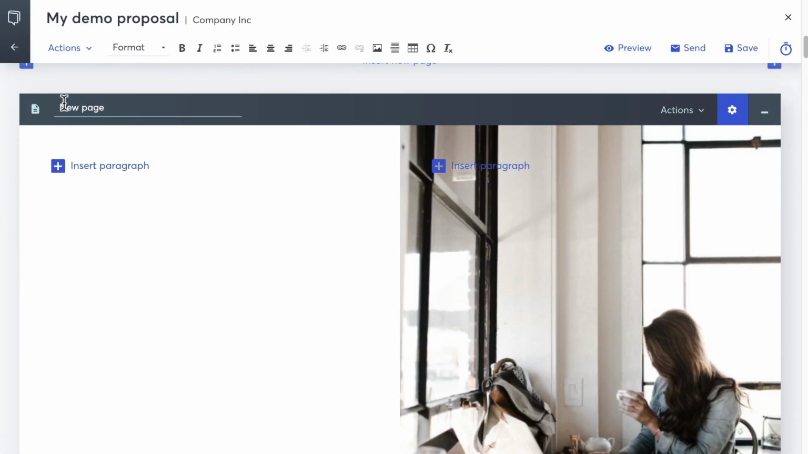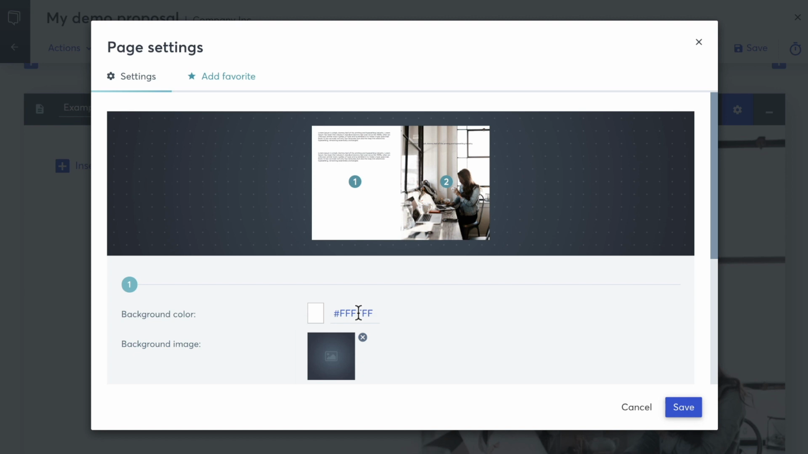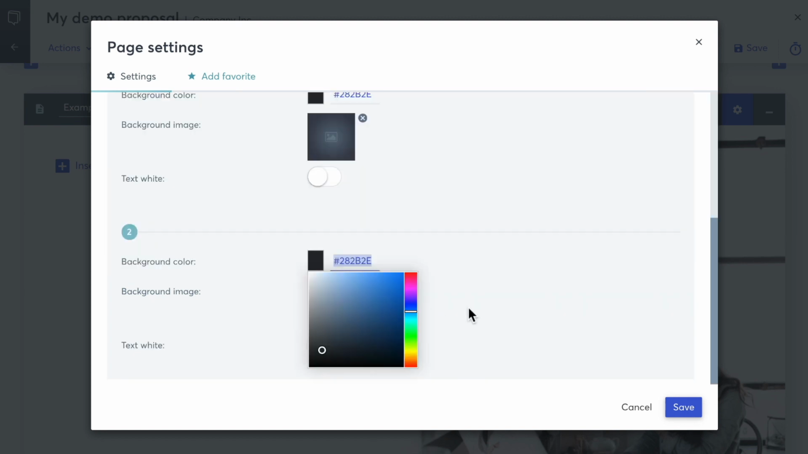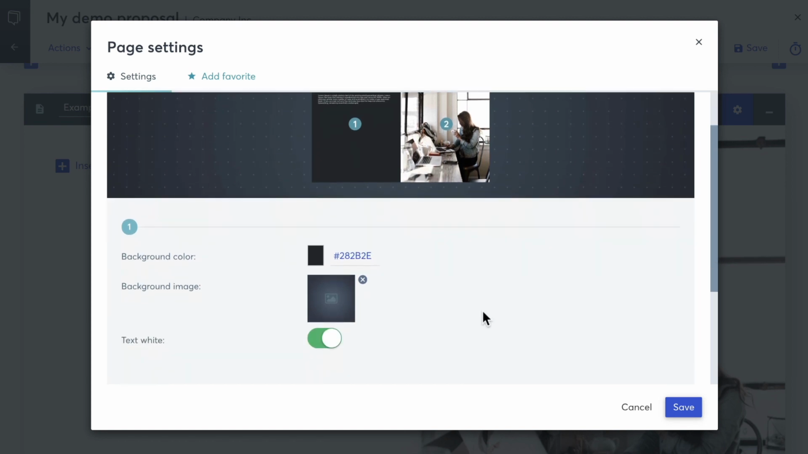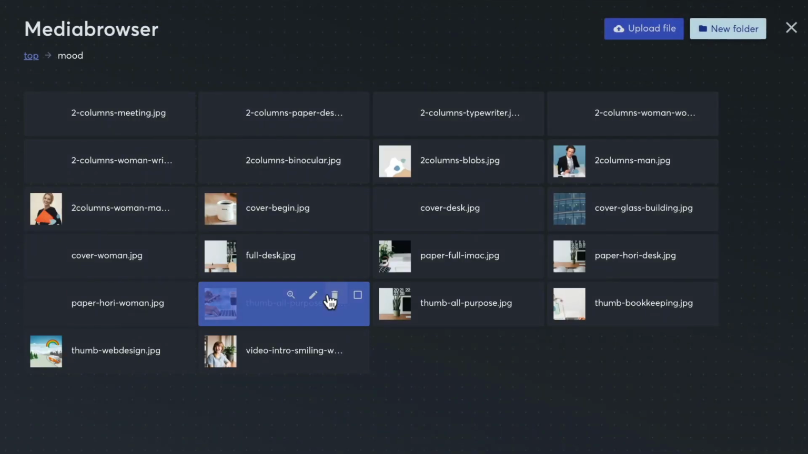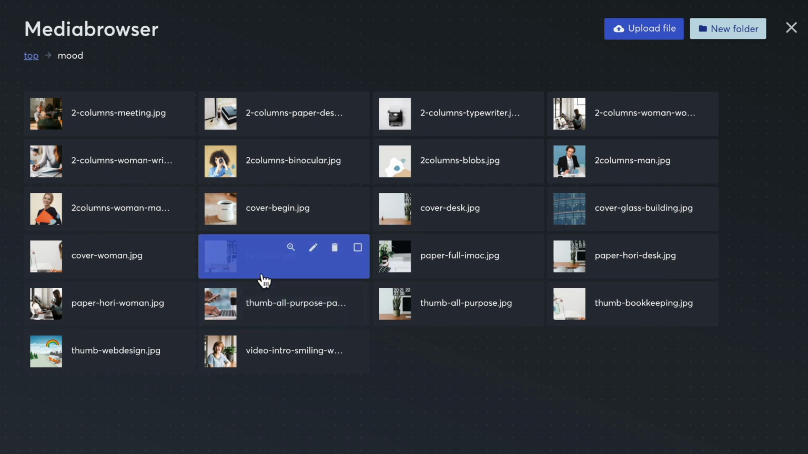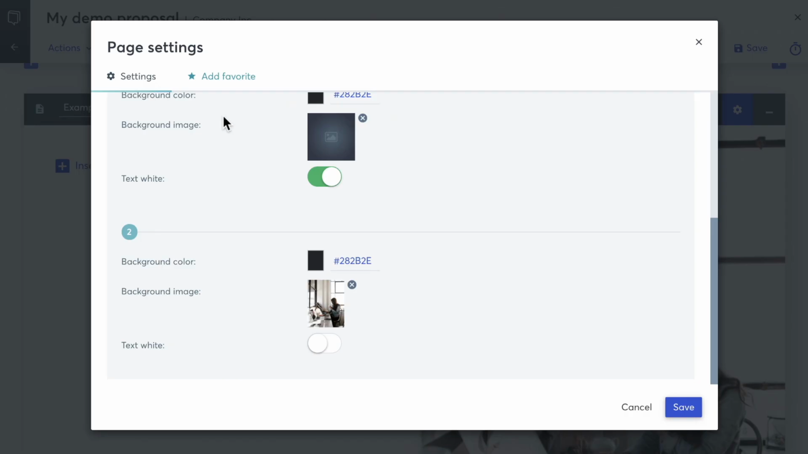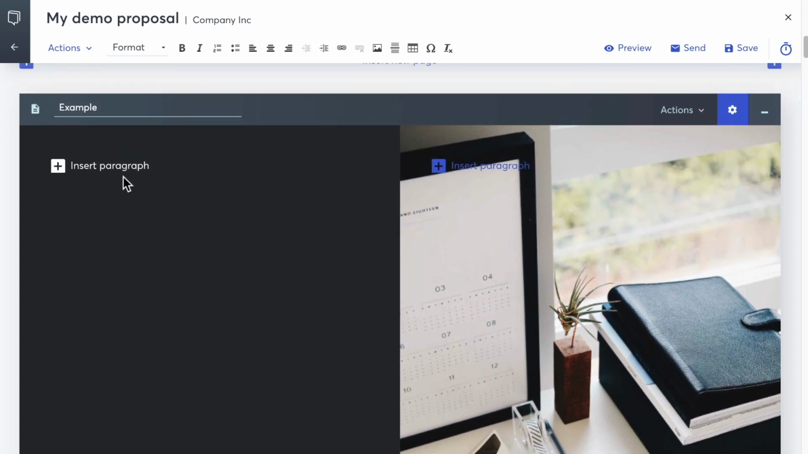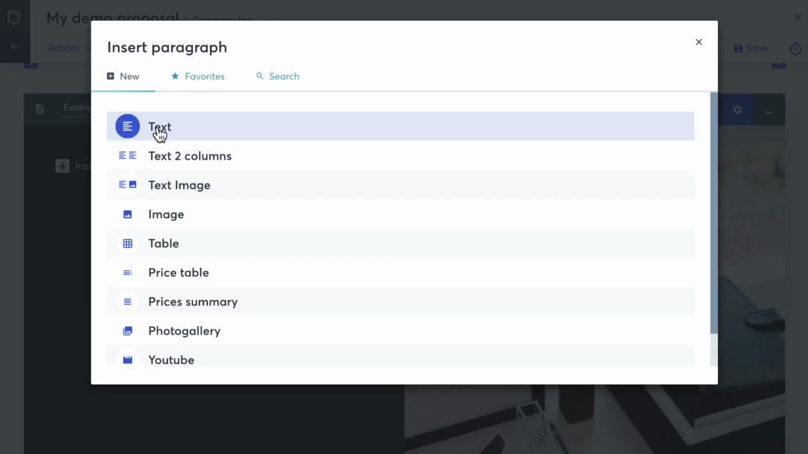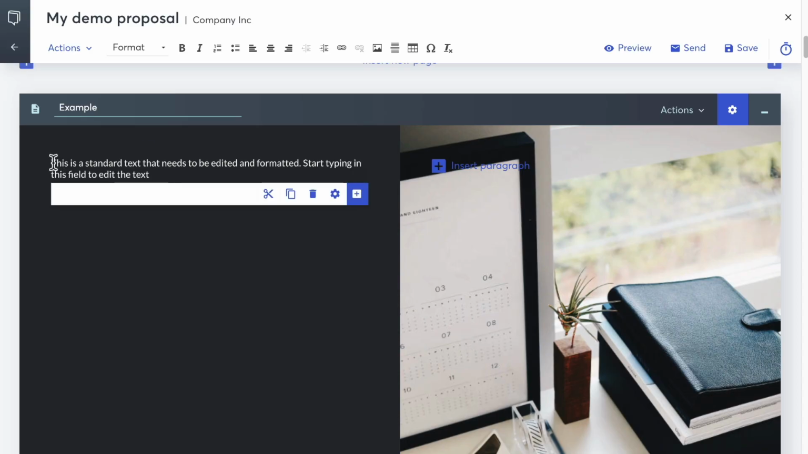Now I'm going to insert a page and change its appearance through the page settings. Because I make the background dark, I turn on the option where all the texts in that column turn white. At the right column, I change the background image. Of course, my page also needs text, and therefore I insert a paragraph. From the top menu, I apply the text styles from my design template to my title.